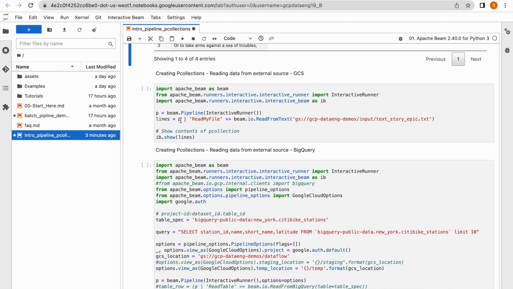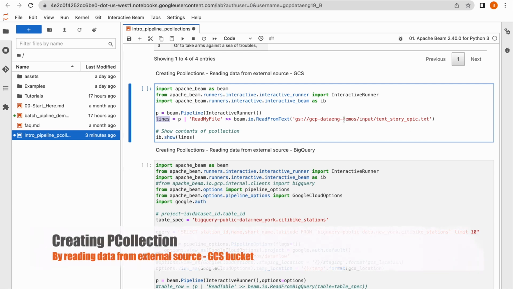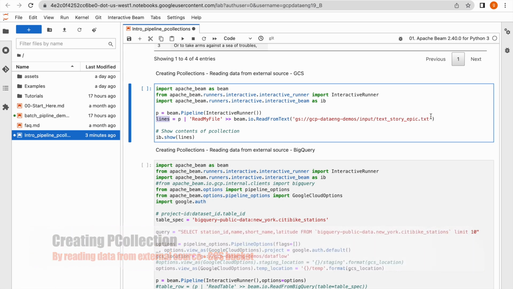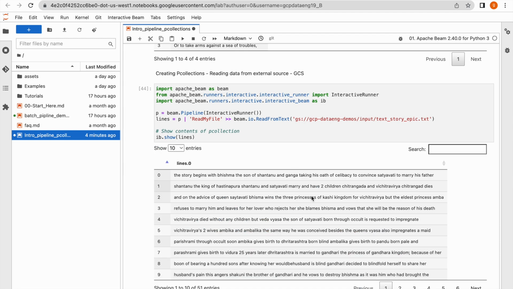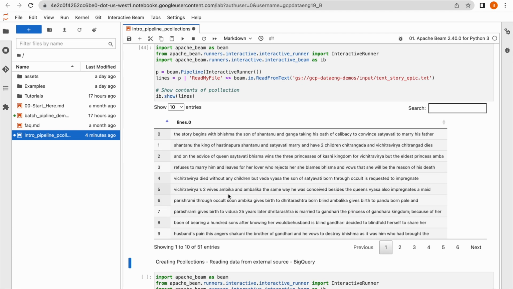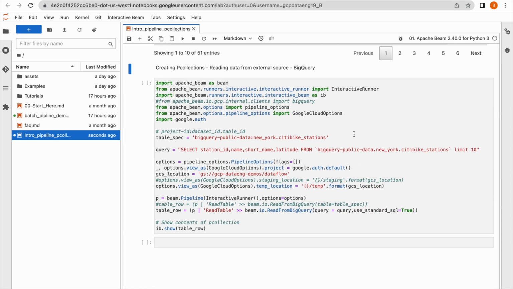Now I'm trying to create a PCollection called lines by reading data from a GCS bucket location. This is the GCS bucket. Here I have a data. So again I have a text file over here. This is the same text file I've used as part of my previous demo. It has some epic story over here, Mahabharat. So I'm trying to read that data into this PCollection, right? Now I'll try to print that PCollection. Let me try to execute this. You can see now there are 10 rows printed, right? So this is one of the ways, and we can also create a PCollection by reading data from BigQuery.